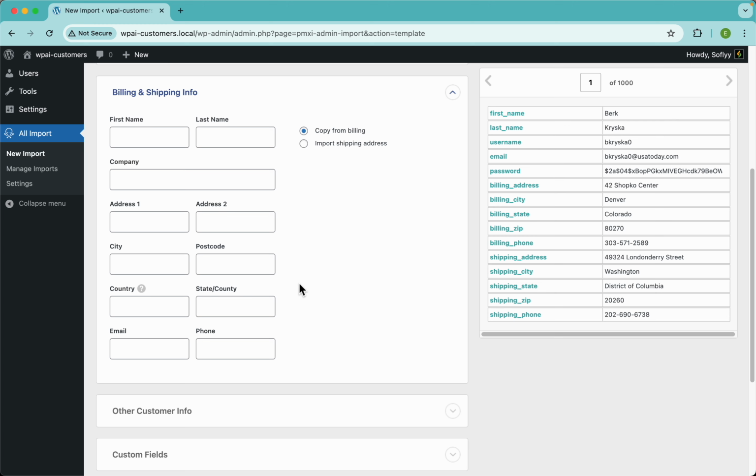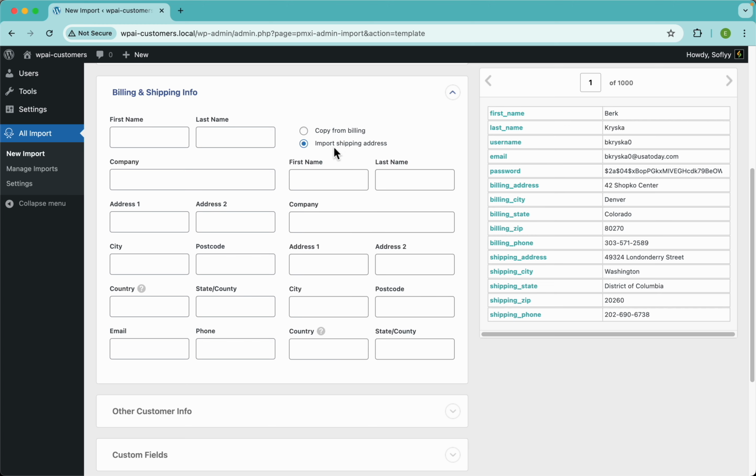Now there will be cases where you only have the billing information, and that's fine. You can copy the billing information into the shipping address with this feature, but since we have all of this data here, both for billing and for shipping, I'm going to enable this option right here that says import shipping address, right? Now let's drag and drop here once again the first and last names, all right?